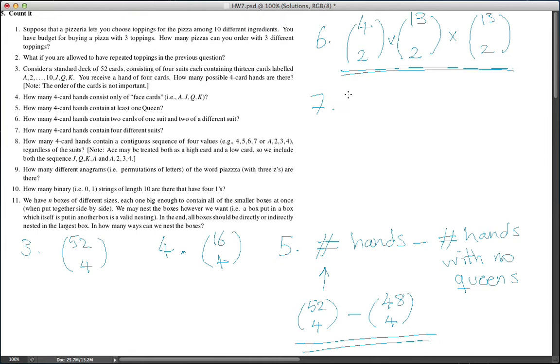Part 7, how many 4-card hands contain 4 different suits? Okay, this is very simple. We need to pick 1 card from each suit. How many cards do we have? 13 cards, so we can pick 1 card from 13 cards in 13 different ways. So this is just 13 to the power 4, because it is 13 times 13 times 13 times 13, one for each suit. Okay, you can also think of it like 13 choose 1, 13 choose 1, and so on.